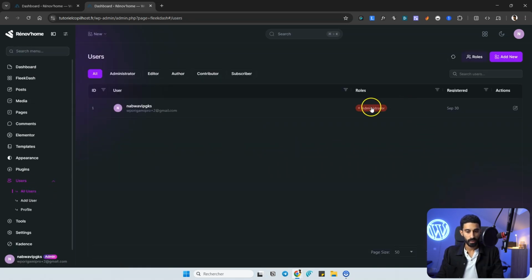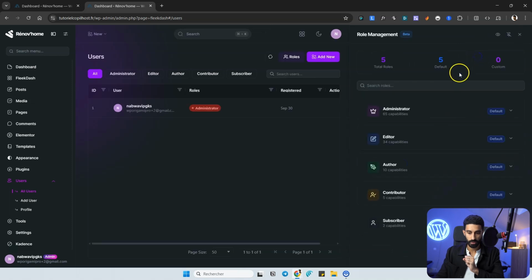Inside users, if you click on the role administrator, you can find some hidden features, and it's not working right now. So if I click on create new role, nothing happens. So I think there are many more features to come. Also, if I click on roles here, you are able to edit the different capabilities of each role: administrator, editor, author, etc. What do you think of FleekDash?